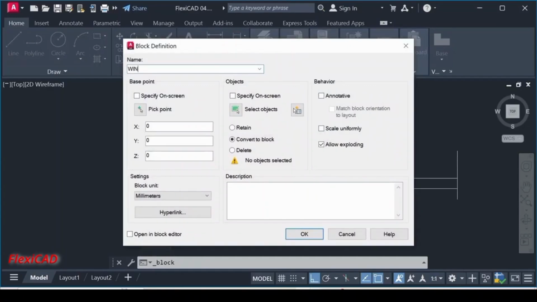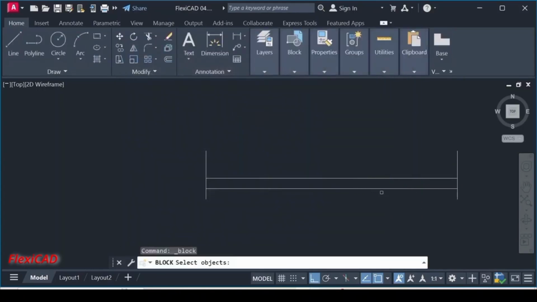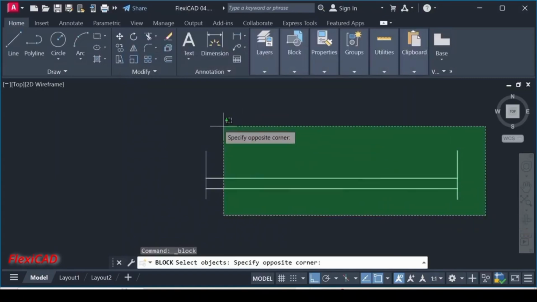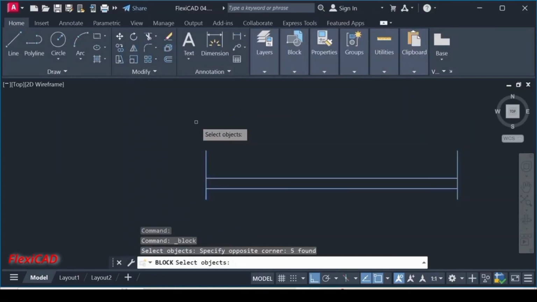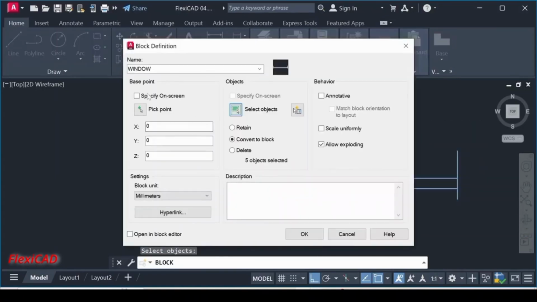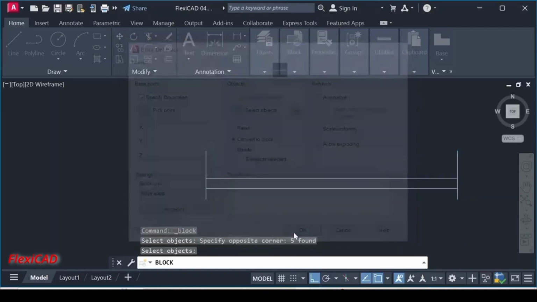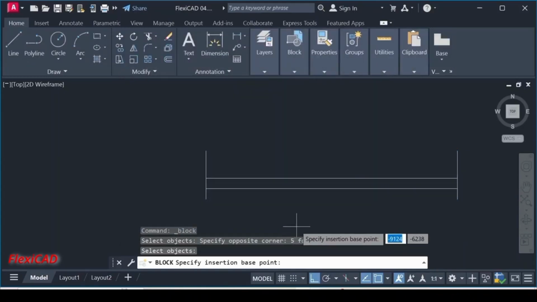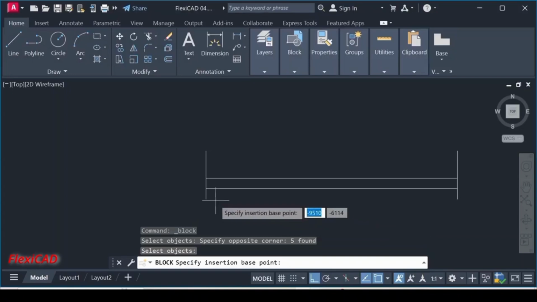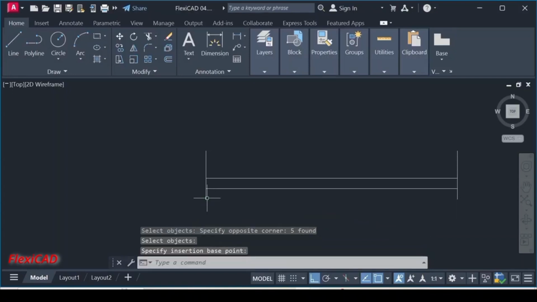Here, I type the block name, in this case it's Window. Then I click on this button to select the object. Then on Base Point, the option specified on the screen is Pick, and it means that if I click on OK, the program automatically requires me to specify the base point. Then I choose this one. As you see, the block is now completed.